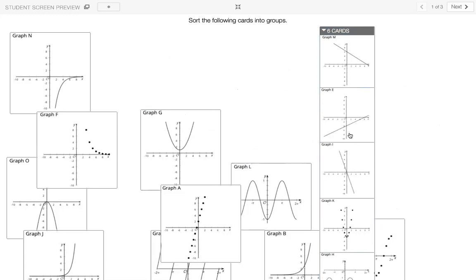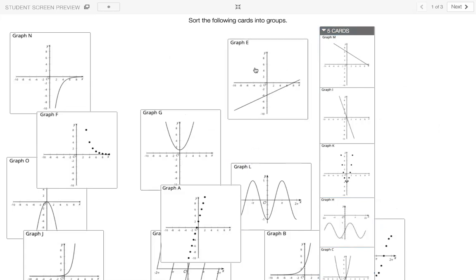Now, if you want to take a card out, you just click on it. Say I want to take card E out. I would just click on it and then drag it outside of the sort. And so now again, it's by itself. So that's the way to actually create those card sorts, how students can do it.